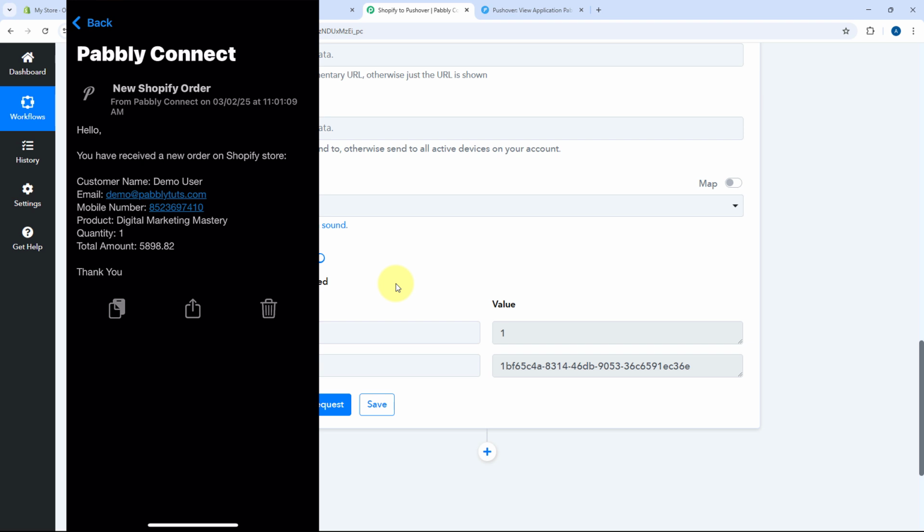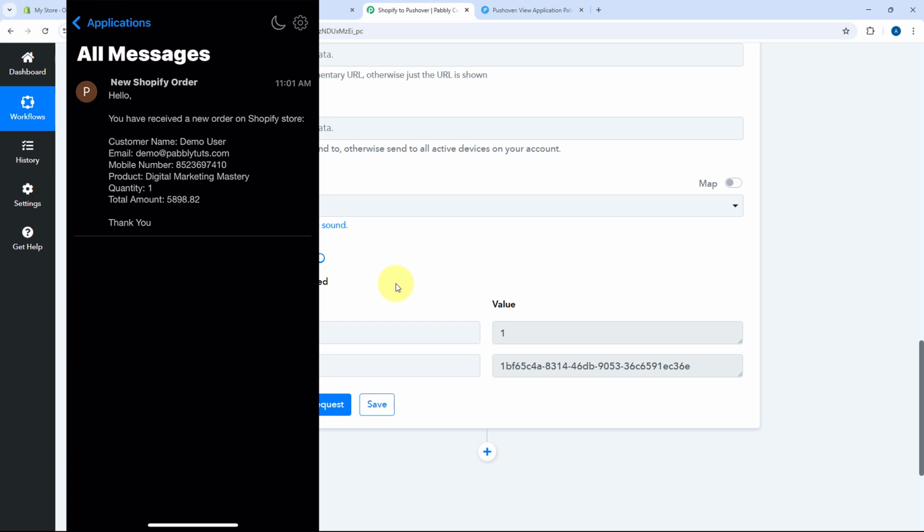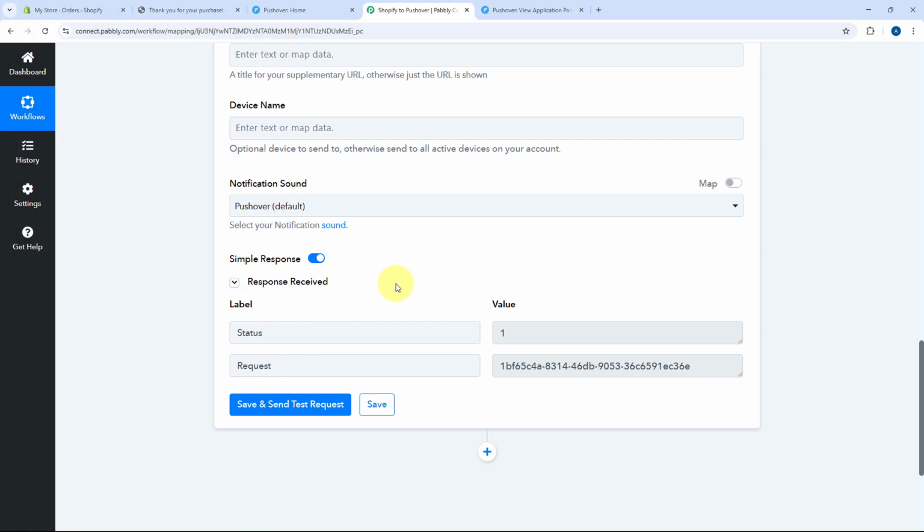Now from here, if you want to share the notification, you can just click on the share button. You can copy the text or delete this notification as well. And this notification is opened in our Pushover application as over here you can see. So in this way, here you can see that we have created this automation using which we can basically get the push notification for all the Shopify orders which we are receiving.